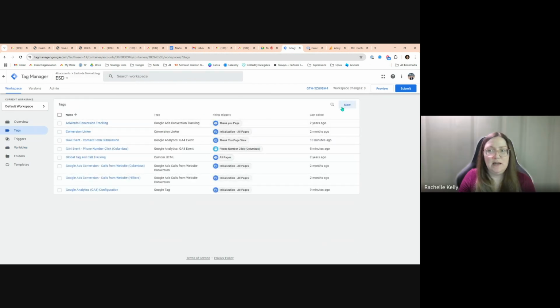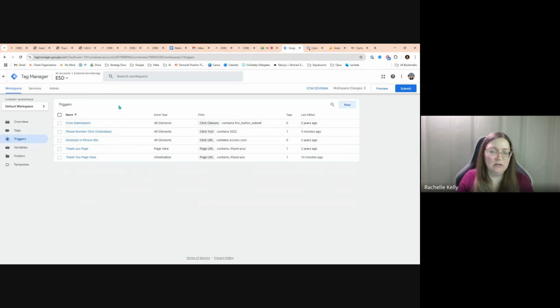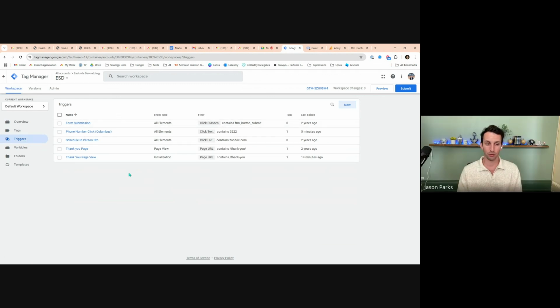Yeah, and when you're setting up a tag and you need to set up a trigger, you can do it right in that screen. It'll take you where you need to go. Or you can go to triggers and create it beforehand. But if you create the tag, it allows you to essentially add the trigger within there.